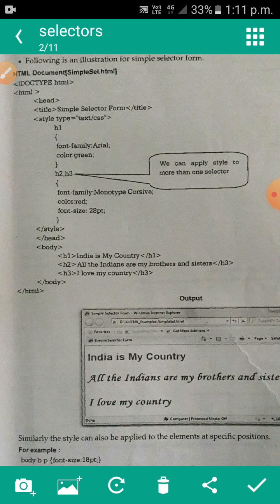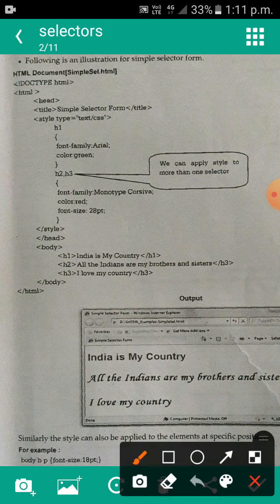So this is an HTML program. Consider one program: document type, that is HTML, head. Within the head we mention the title, simple selector form, and we are styling elements. Here, style type is equal to text slash CSS, we have to mention this. Then we are styling the header tag, h1 tag, with font family Arial and color green. And next we are styling a group of elements, that is h2 and h3.